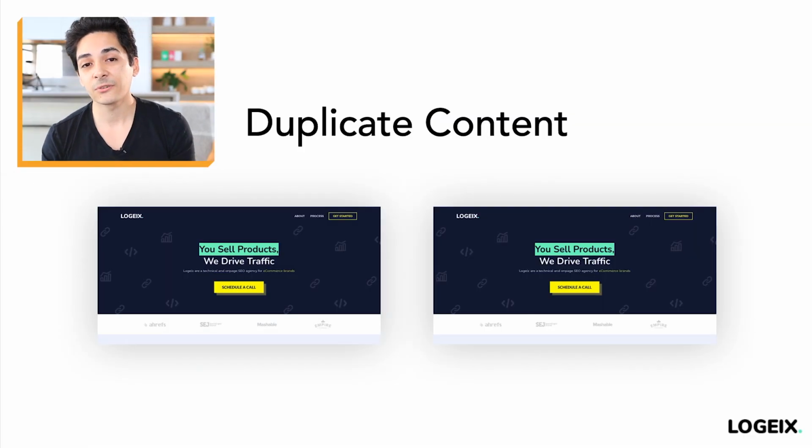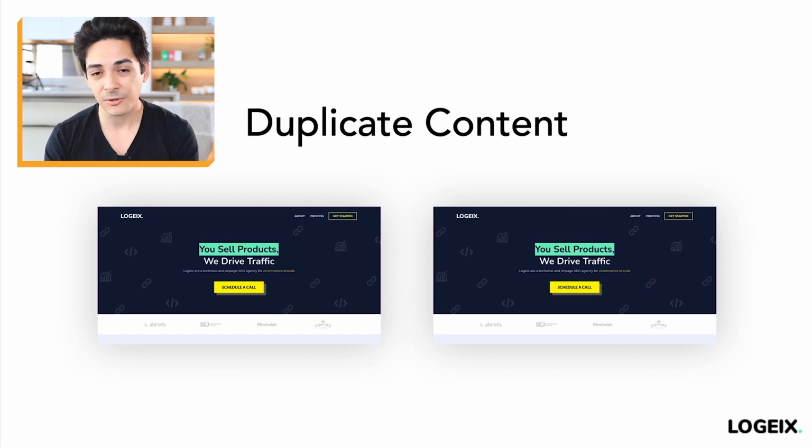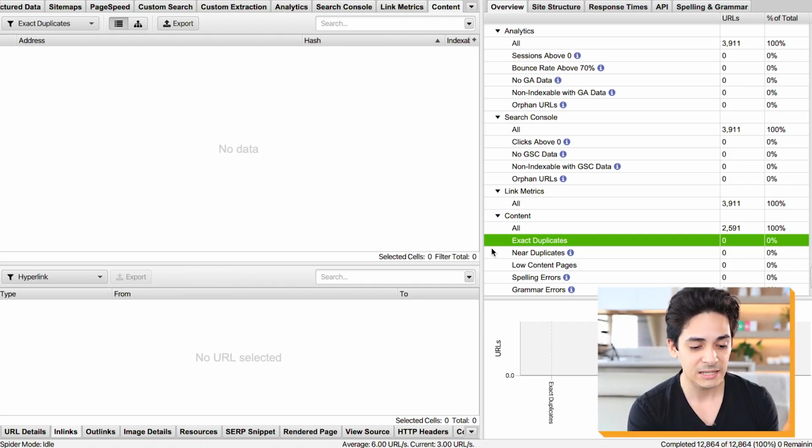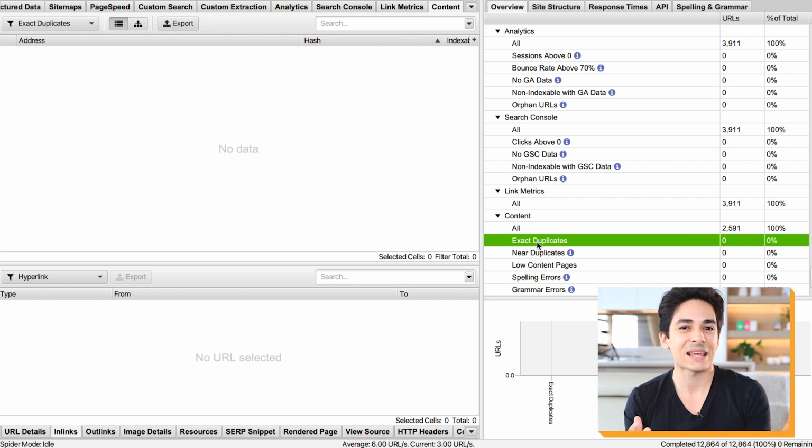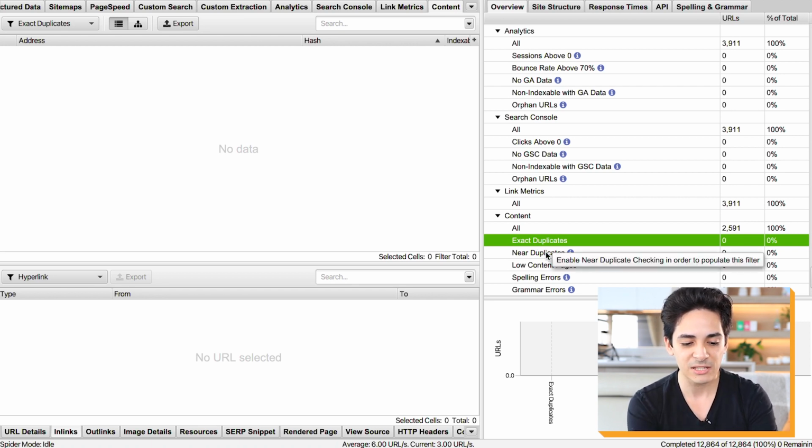Another issue you want to look out for is duplicate content. Duplicate content is when you have two identical pages, which obviously is usually some sort of manual or automated error. Now you can find this very, very quickly with Screaming Frog by doing this. Again, go to exact duplicates. But I'd also recommend, again, looking through the actual list, because sometimes you have pages that aren't exact duplicates, but they're very, very near duplicates. And obviously, Screaming Frog can check for this if you enable it.